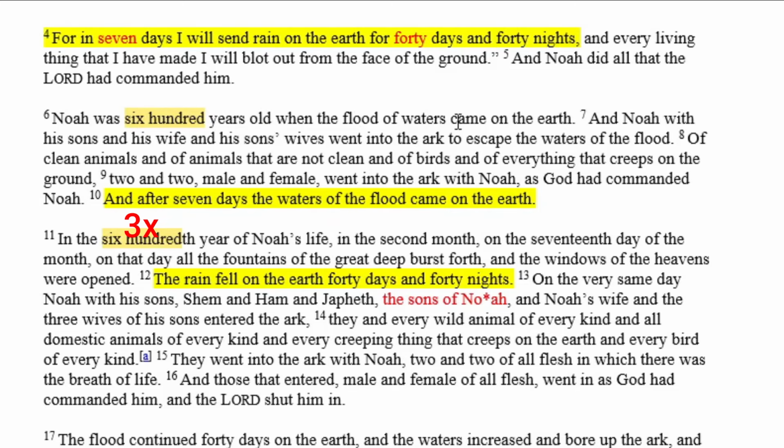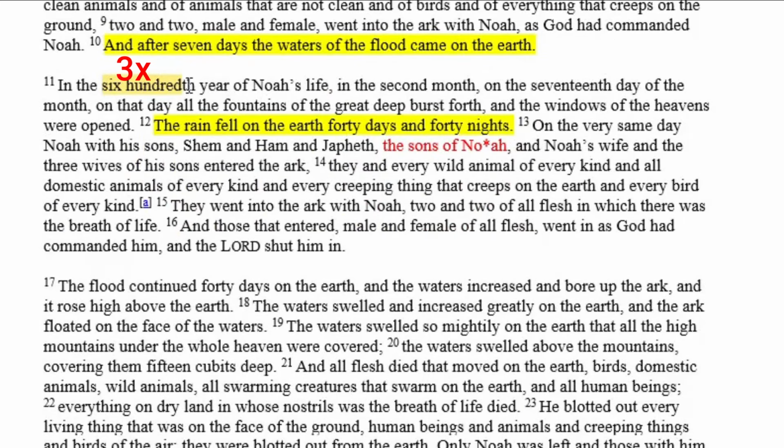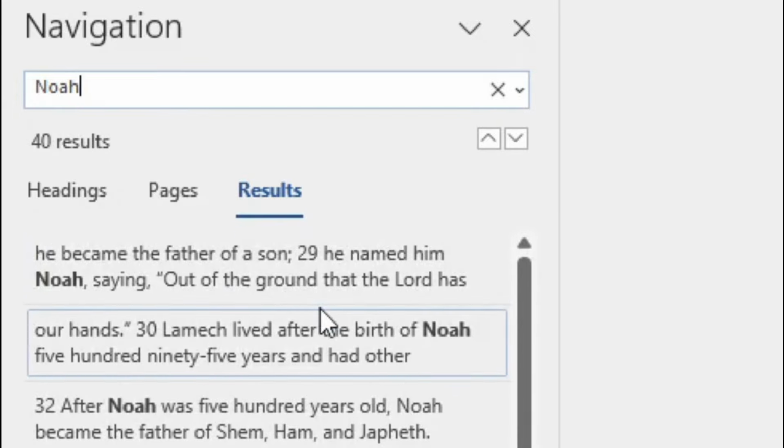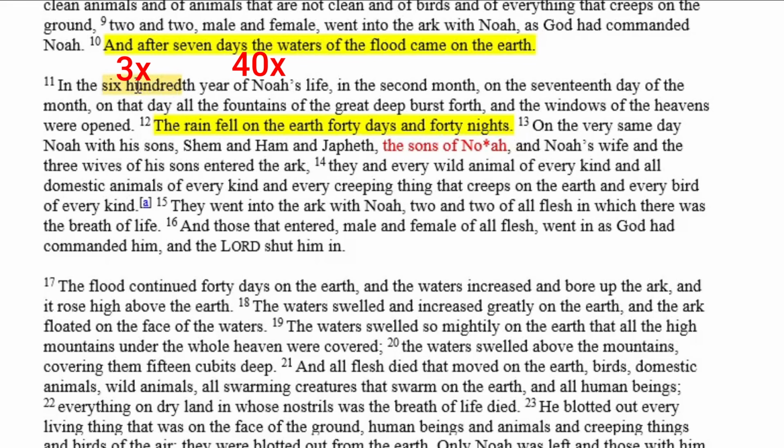3, when the floodwaters came on the earth. Oh, I'm in the wrong place. 600, there we go. That's the one, year of Noah's life. Okay, Noah. What happens if I type Noah? Noah comes up 40 times. Okay, so the 600 right there was said 3 times. Noah is said 40 times.